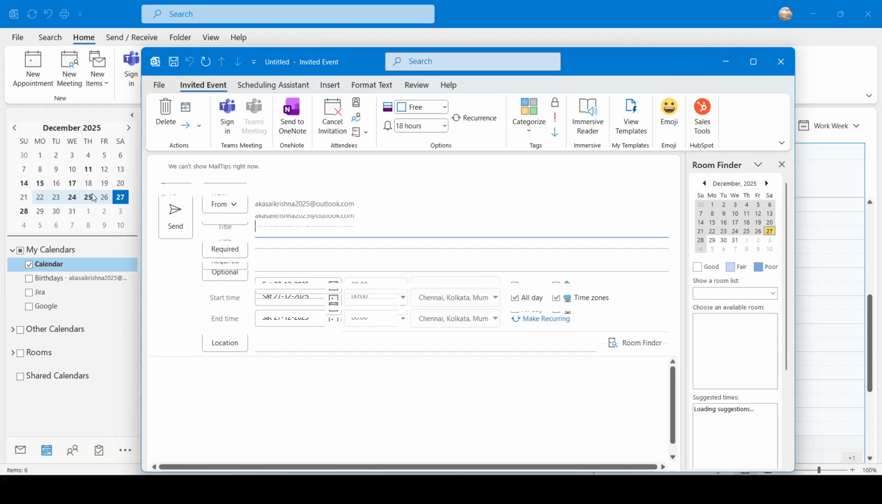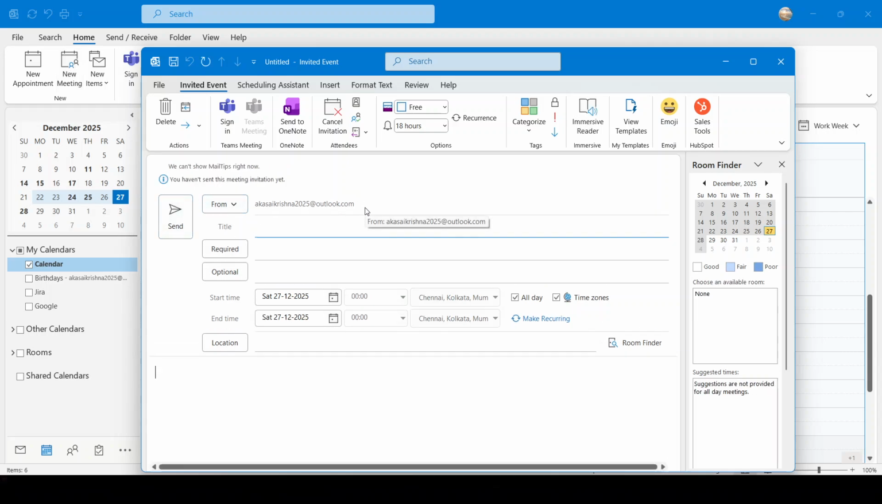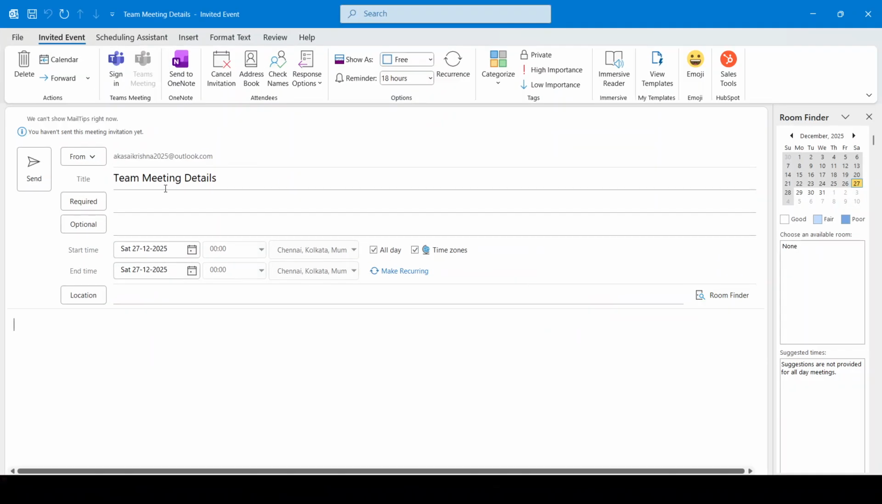Now add your meeting details. Give your event a clear title so recipients immediately understand the purpose. In the description, include a short agenda or any context people should know before they join. This helps attendees come prepared and keeps the meeting focused.